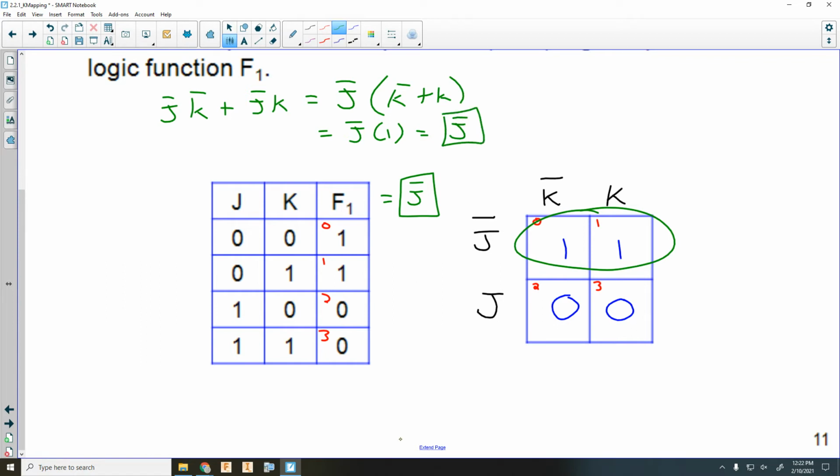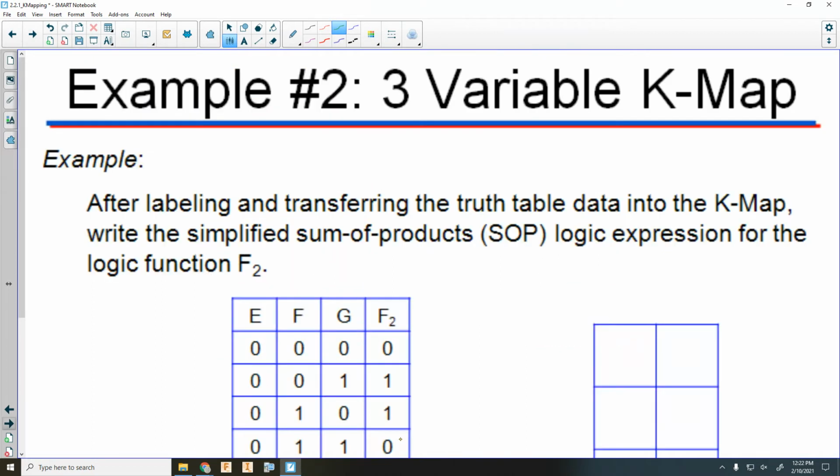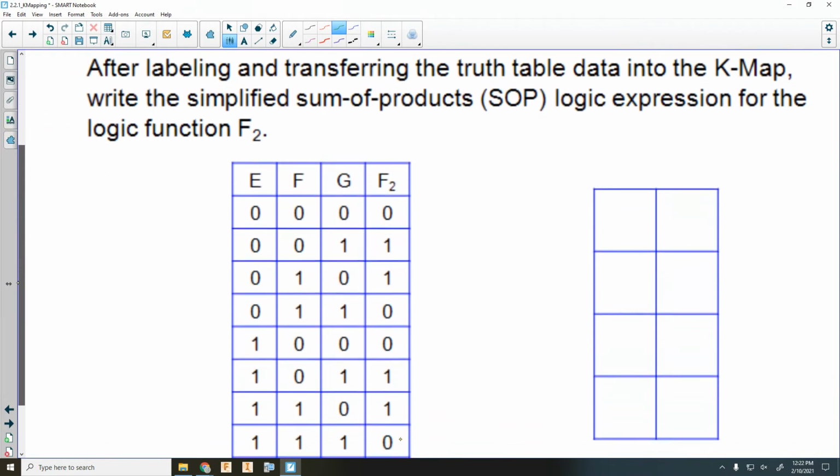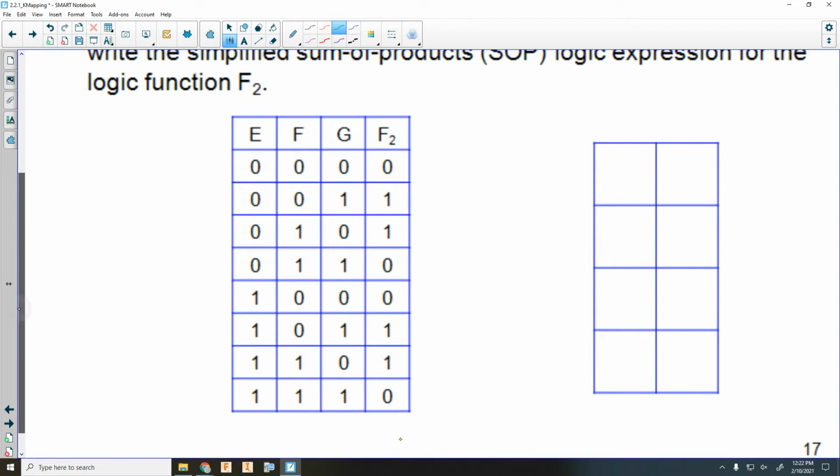This one hardly needs a truth table, does it? Or a K-map. You can just look at it and know what the answer is. Okay, got it so far? All right. So we go from 2 variables to 3 variables. It gets a little more complicated.